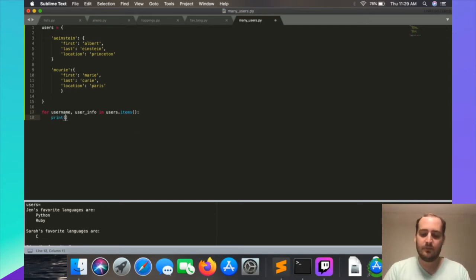Print. I'm very flattered that these people would use my application. Print username is going to be username. So we're using the format function again.